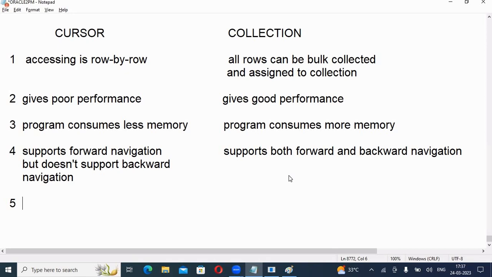Okay, then next one, cursors. Can you directly fetch the fifth record from a cursor? Can you directly access the fifth row from a cursor? No. To access the fifth row, you have to access 1 to 4. Without accessing 1 to 4, you cannot directly access the fifth. To access the 50th record, you have to access 1 to 49. Without accessing 1 to 49, you cannot directly fetch the 50th record.